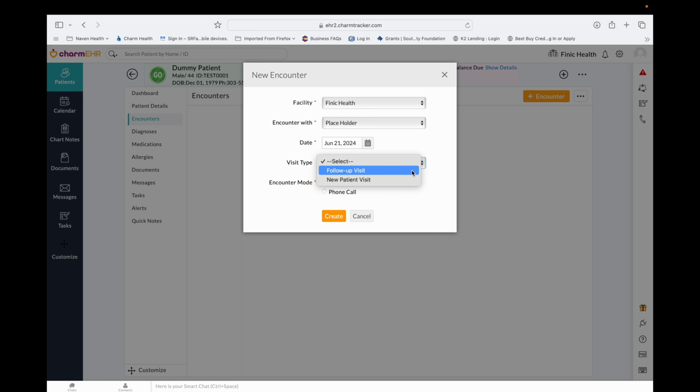You will always select follow-up visit. The encounter mode will always be defaulted to in-person, and you will always leave it as in-person. Then you will hit create.